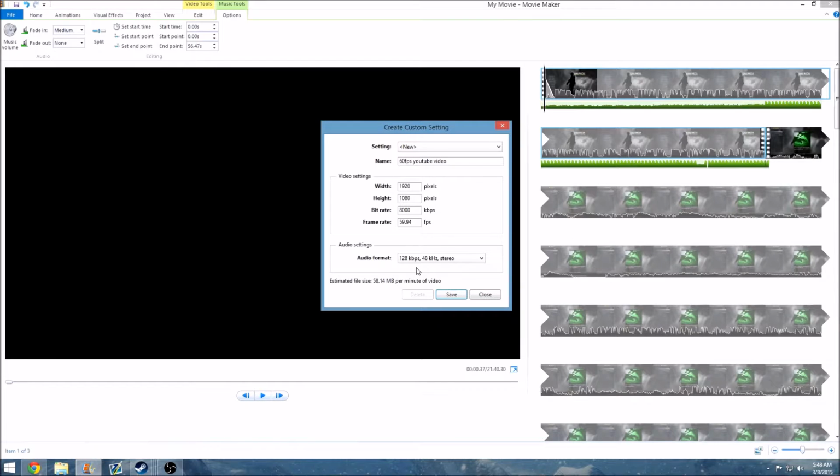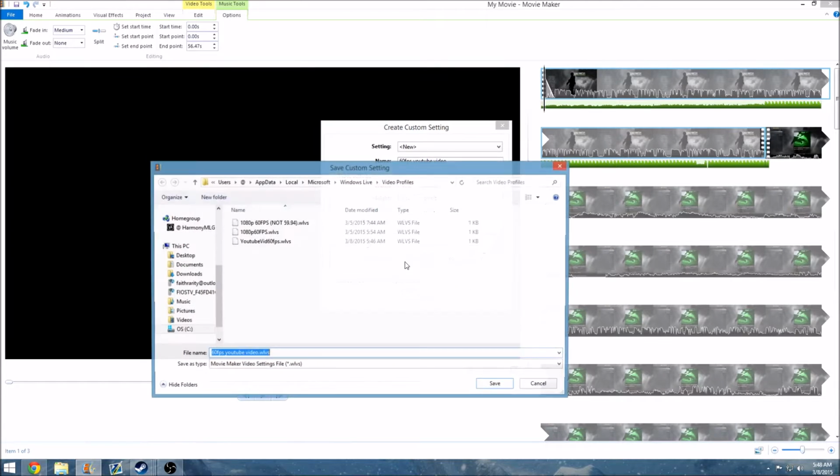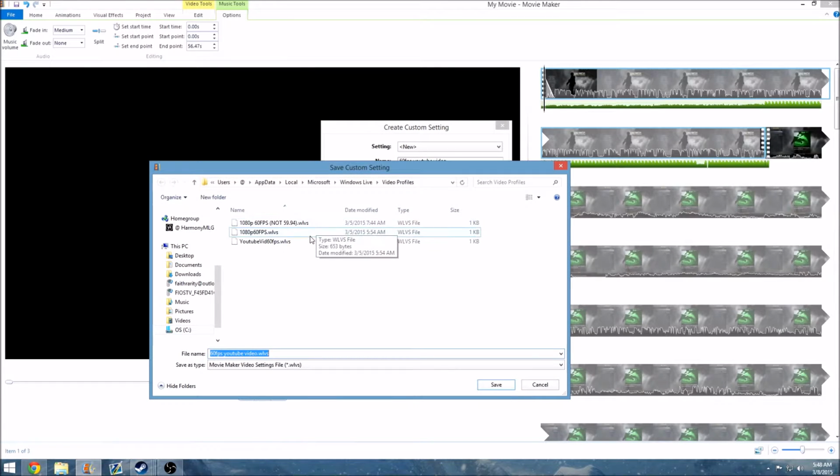Now for audio settings, I just put the highest quality. If you worry about file size, just make sure you see this down below. Then hit save to have your custom setting, and then just save it over something. For example, I'm just going to use this one.